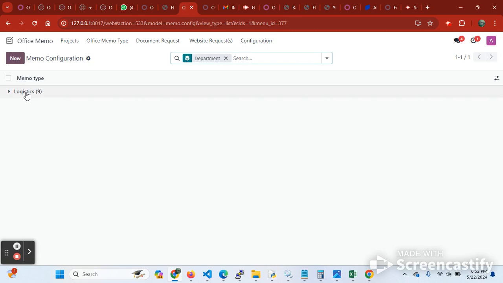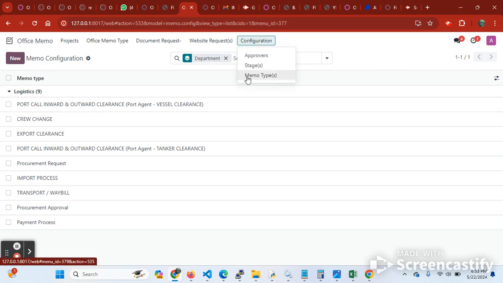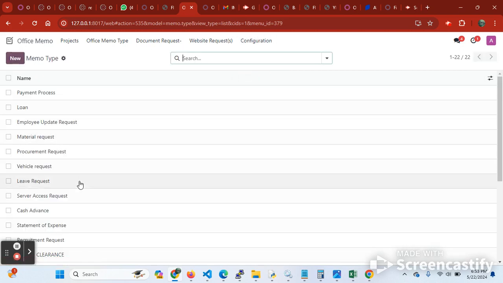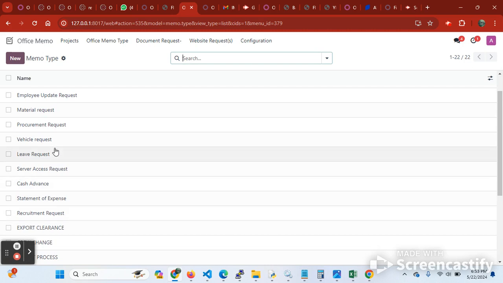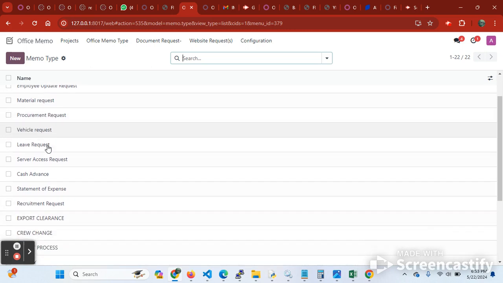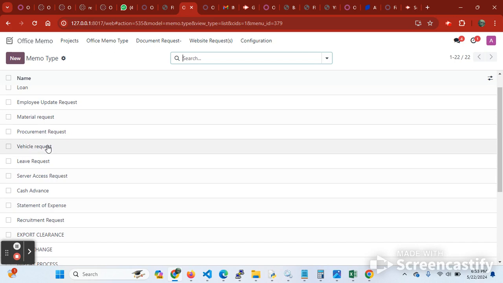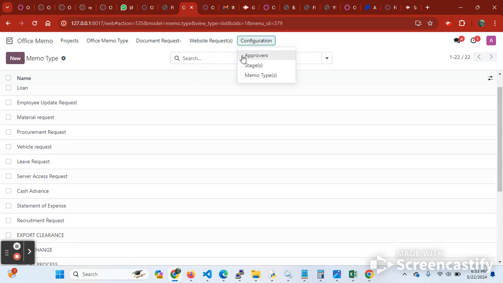Here, if you really want to customize the application, you can see a whole list of applications that I have on the system. We've also configured the system to accommodate several types of requests. For instance, we have the payment process, the loan, employee update request, material request, procurement request, vehicle request, leave management, and a whole lot that you can configure. So you can actually configure your business processes.